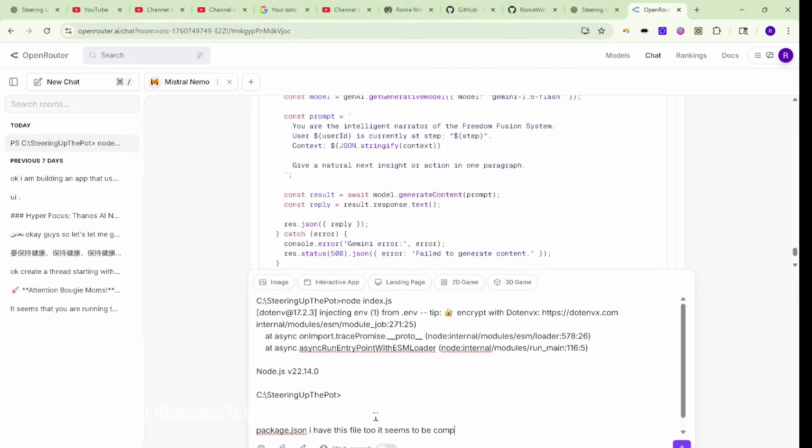All right, guys, so we're gonna add this thing back. Node index.js. Okay, I think we gotta get back to ChatGPT.